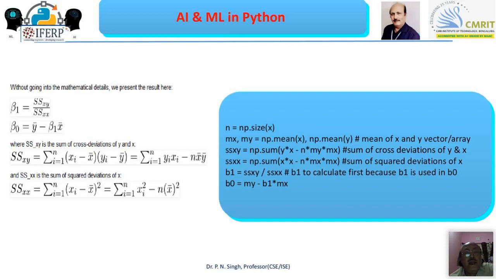The formula is implemented in Python. You have already written, first, import NumPy as np, and then you are using that np. And again here is the sum of the squared deviation. The formula is given here: the loop is running from 1 to n, xi squared minus n multiplied by the mean of x squared. So x multiplied by x minus n multiplied by mx multiplied by mx, and the sum of all these values.